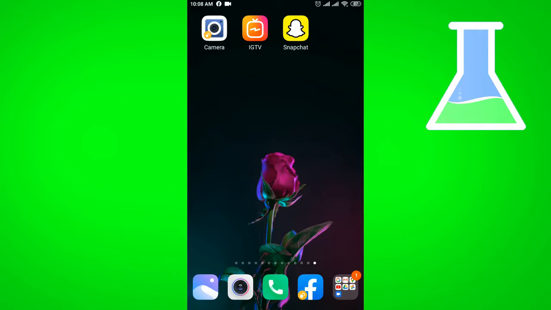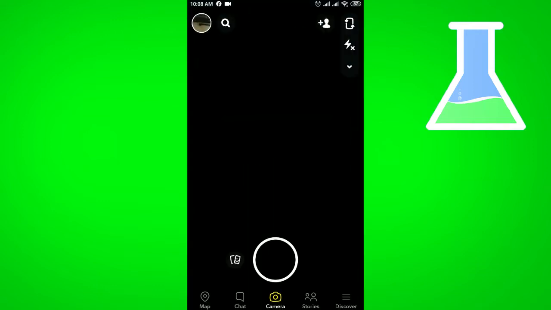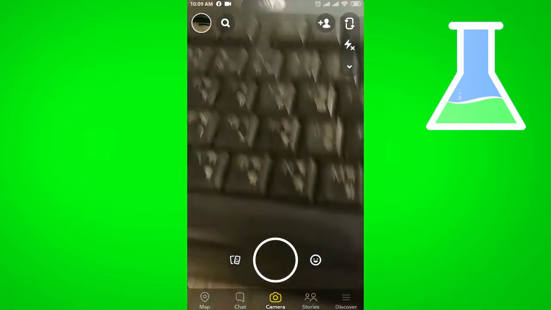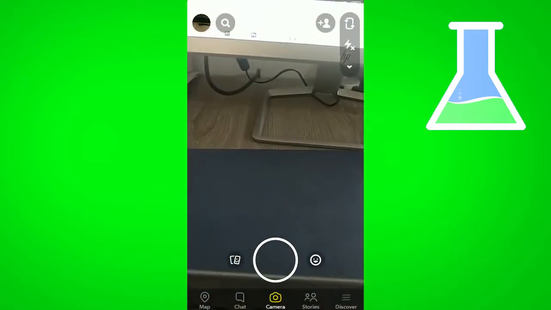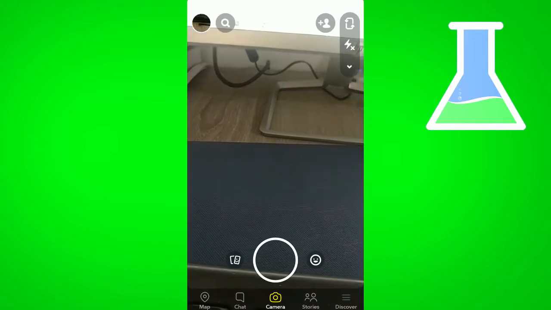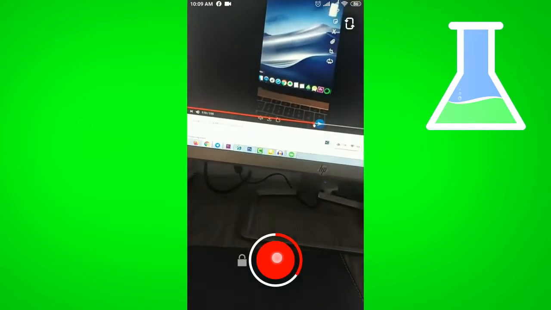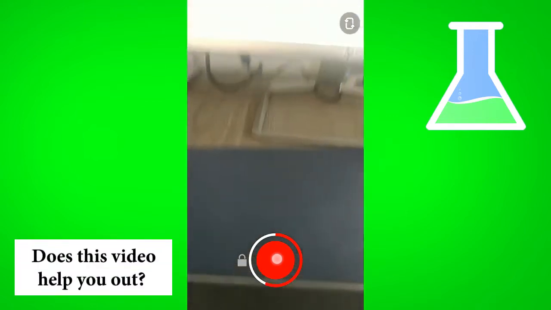So let's start. First of all, you have to open your Snapchat. From here you have to pick any video. Suppose I'm recording one video. For recording the video I have to click on this circular option, then this video will be recorded. This is my video.